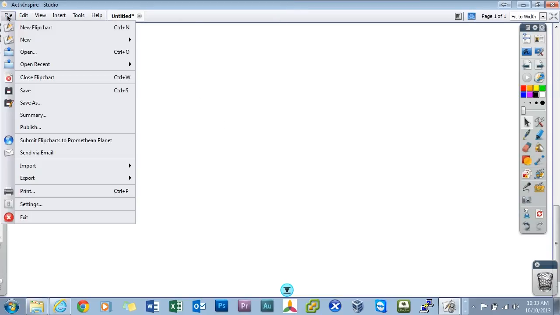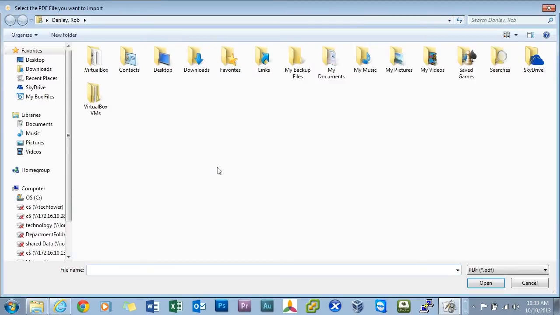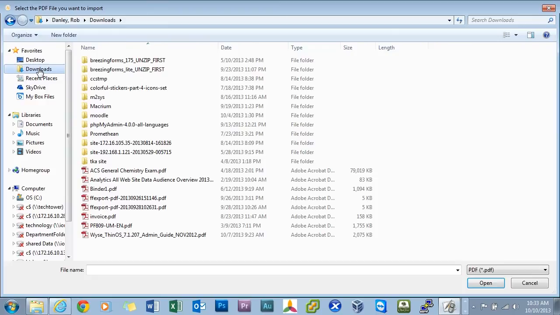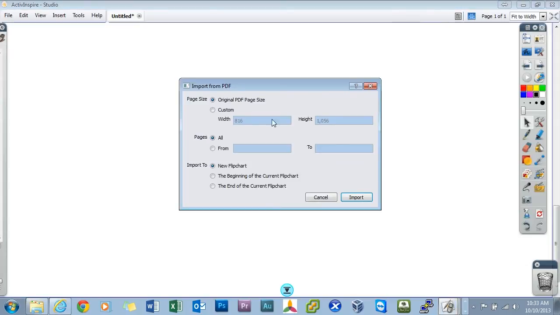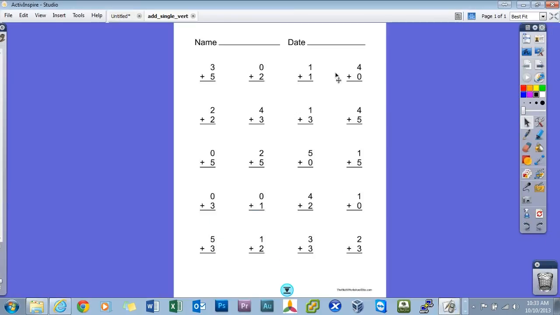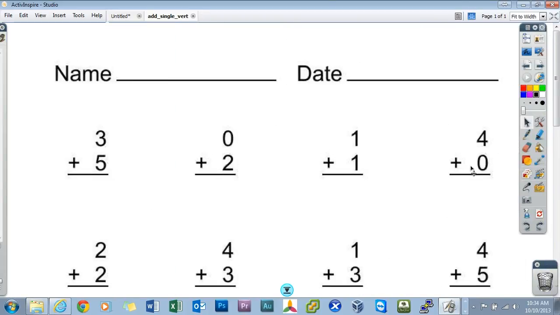So I'm going to import a PDF that I have. Where is it at? Here we go. Okay, import. I just accept the defaults. And so it's a math worksheet. And it's a little small right now, so we can zoom in a little bit. Like I said, fit to width. And then I can write on it.